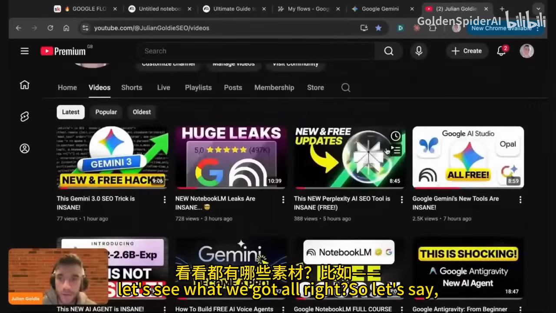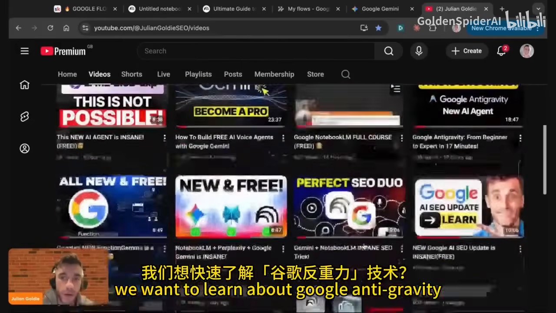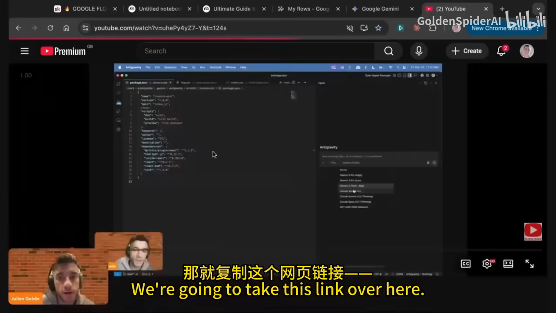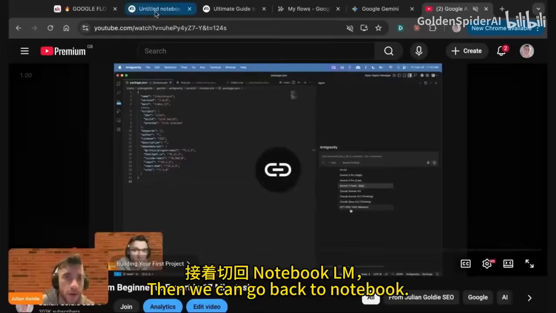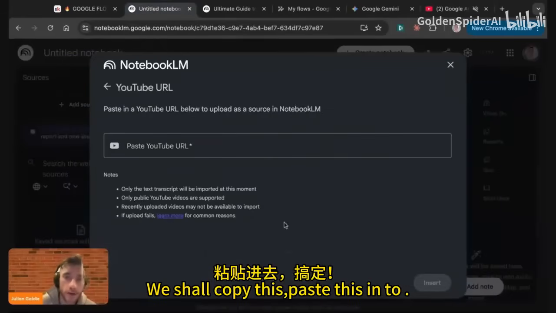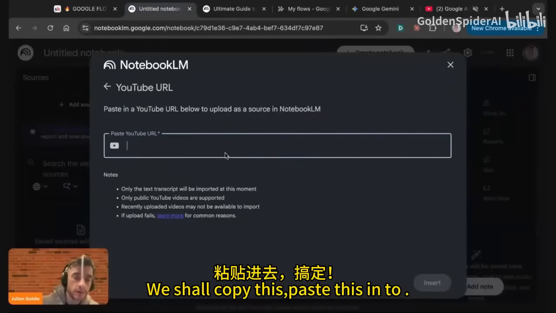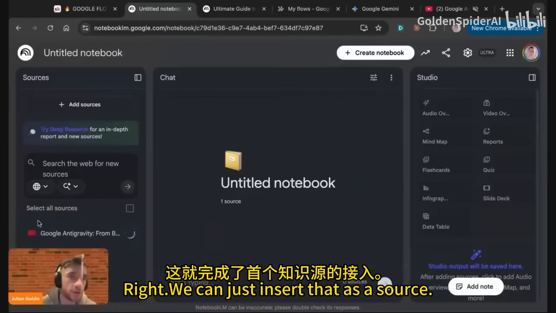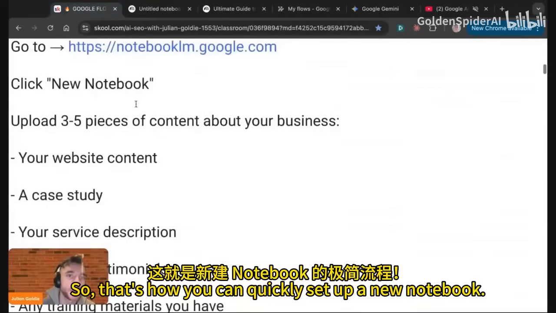Let's say, for example, we want to learn about Google Anti-Gravity. We're going to take this link over here. We're going to copy the video URL. Then we can go back to Notebook, paste this in to YouTube, and there we go. We can just insert that as a source. So that's how you can quickly set up a new notebook.